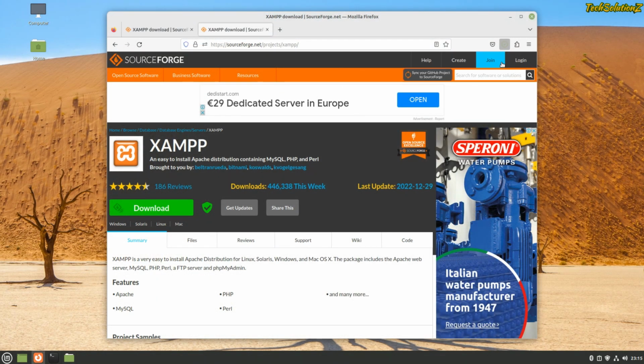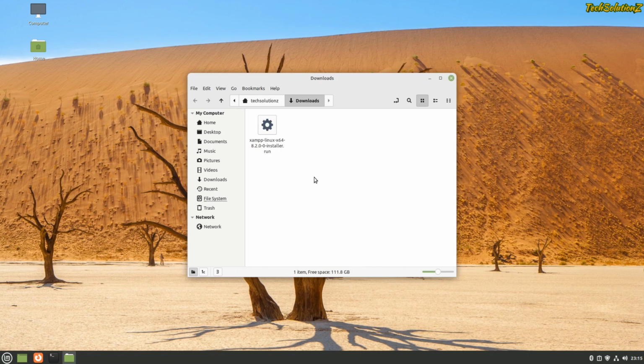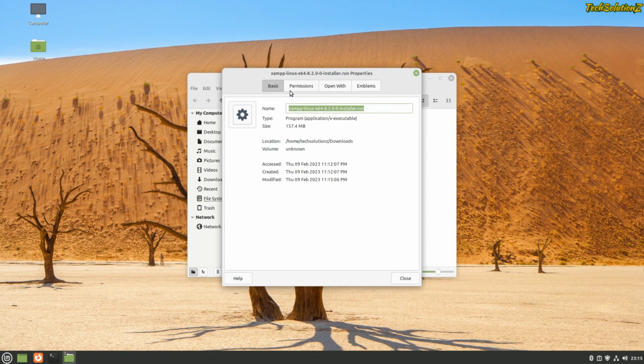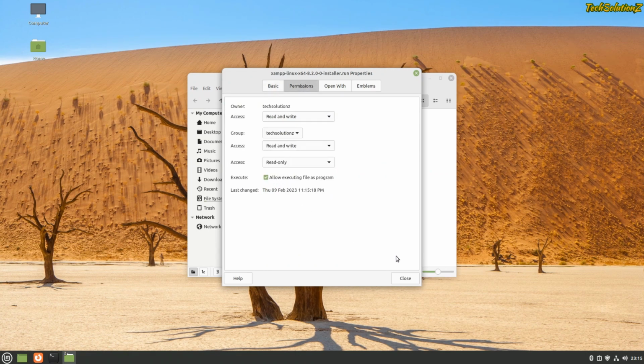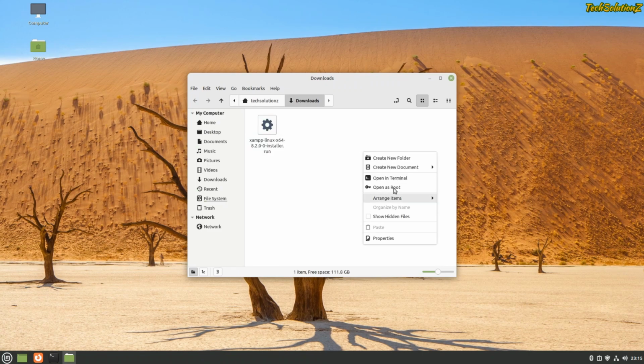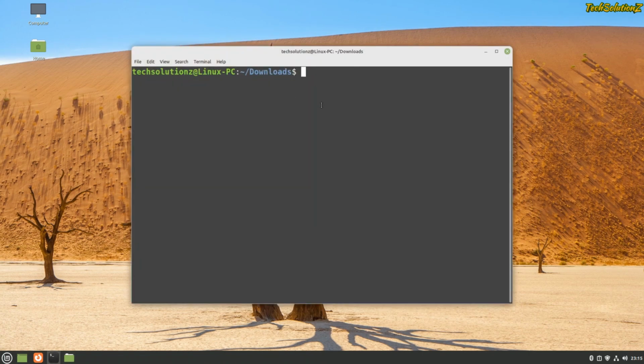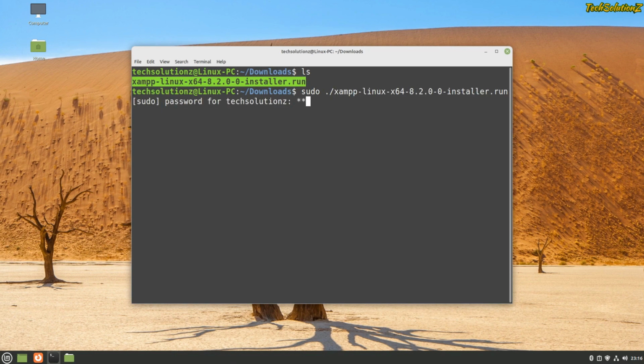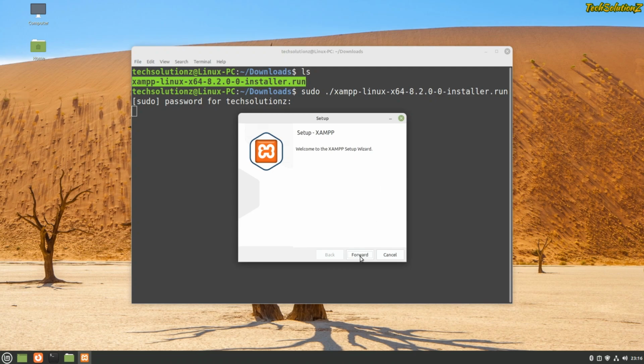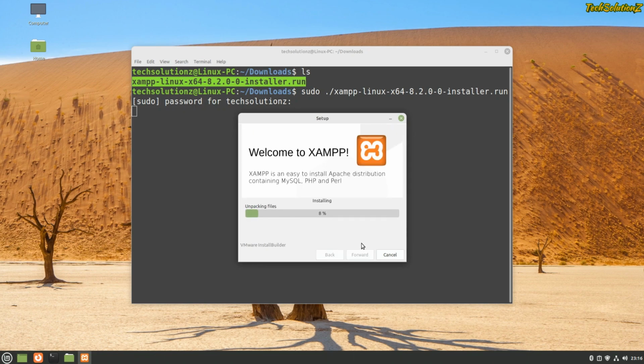It's done. Let's make it executable. Now run it with sudo as shown. Follow the on-screen instructions for installing XAMPP successfully. You can see the installation location as well, and it can be changed if you want. This may take a couple of minutes for the installation to be finished for you.